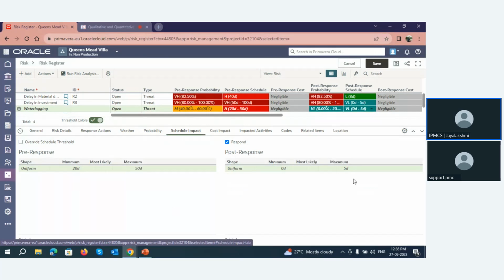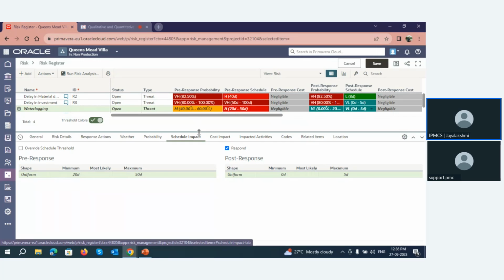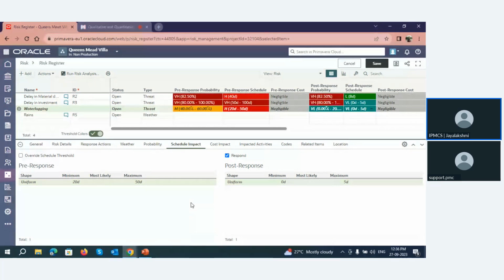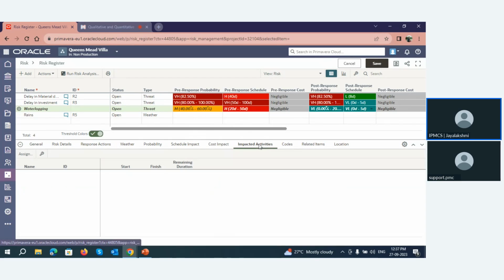Now the schedule impact is also selected. Since it is very low, the maximum is 5 days. You can do the fine tuning here if you want. I'm just leaving it as it is. Now, since the cost is not loaded, I'm not mapping any cost. Yes. Now I can add the activities which this risk can impact.